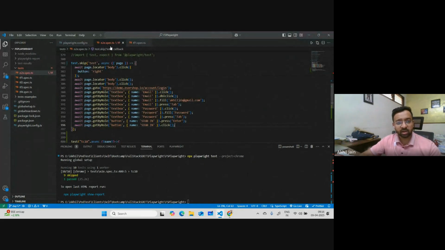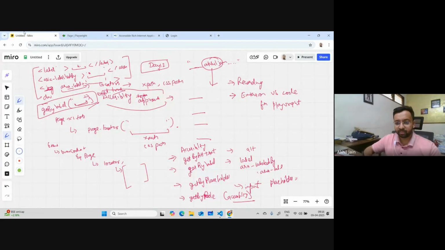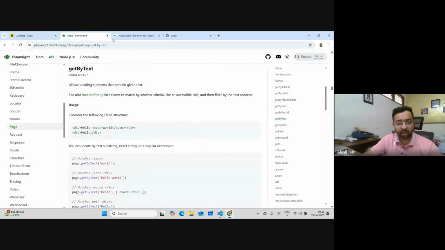Okay, the next part is we're discussing get by text and get by title. Let me write them first. Get by text and get by title. I hope you're getting it from the name itself that this would be very straightforward. But let's see. Get by text allows locating elements that contain given text. Consider the following DOM structure. We have a div tag with hello world hello. There are three tags here. Within the div tag, you have a span tag. You can locate by a text substring, exact string, or a regular expression.